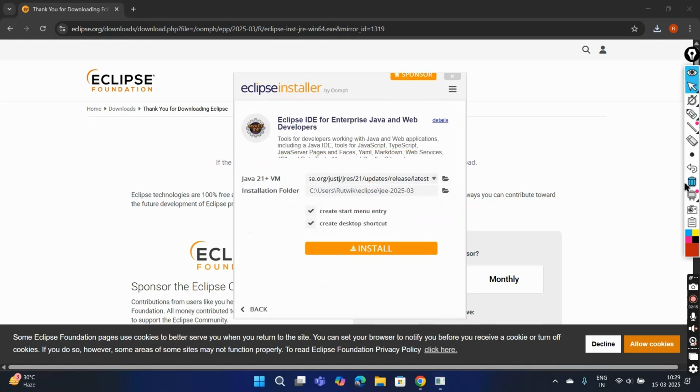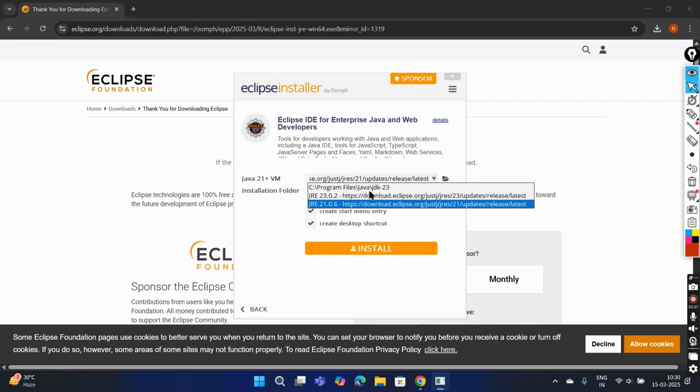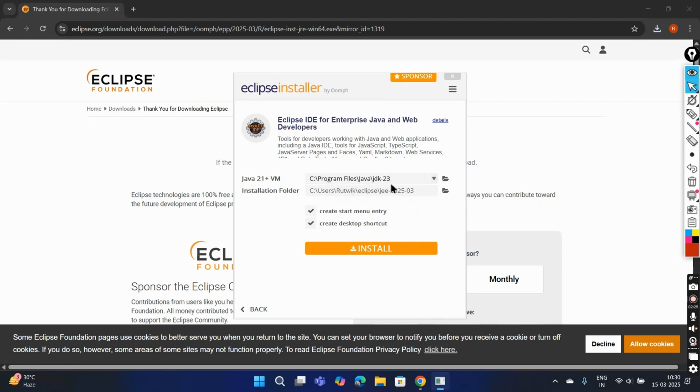Then it is going to ask you where Java is located. So you can take Java from our system, that is C drive, program files, Java JDK 23. So we are using the latest version of Java, and it will ask you where you want to install Eclipse. So we are going to install Eclipse in this drive. Whichever location we want to install, it's up to us.